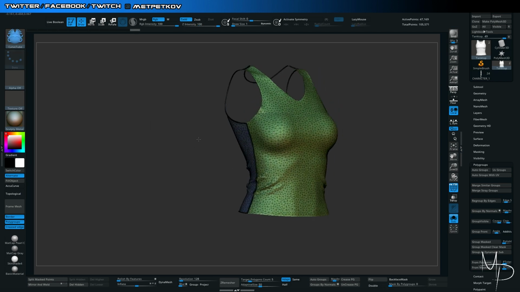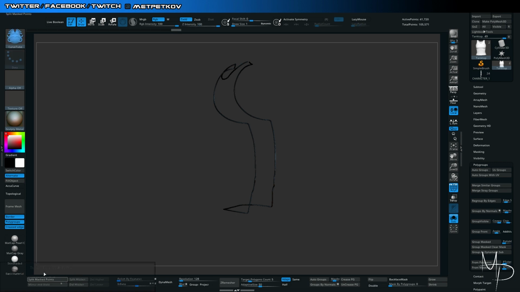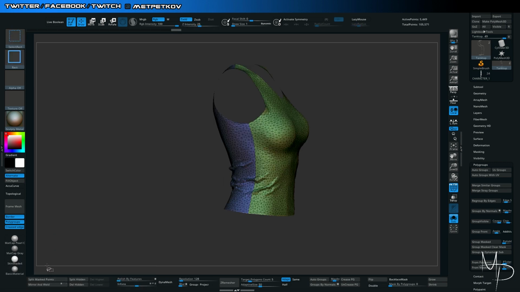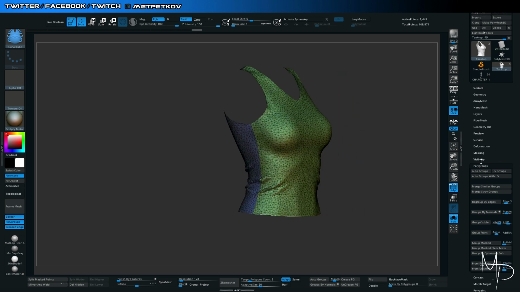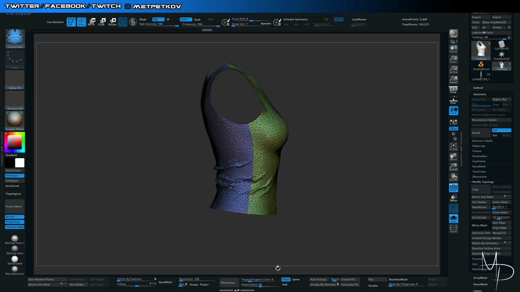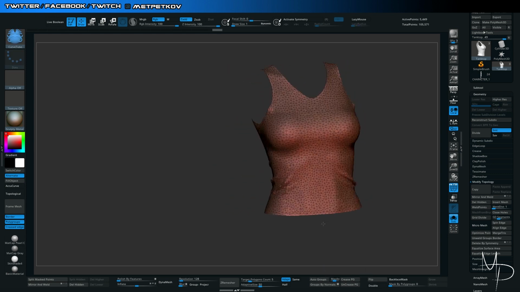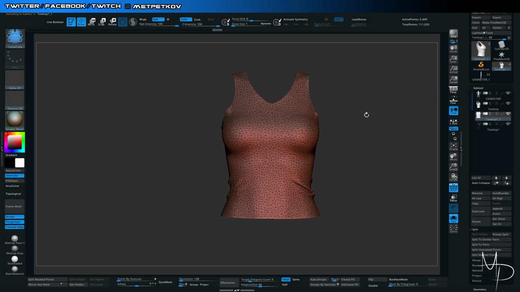It's just the things you want to do. You can either weld them from here. If you want it welded, you can go to geometry, modify topology, weld points. And now, if you go to auto groups, it will be one group. Alternatively, you can duplicate it.